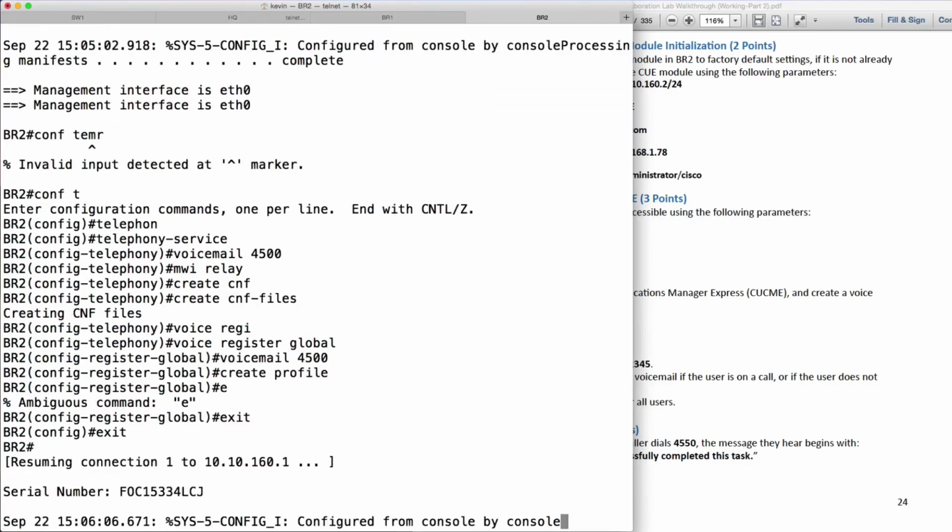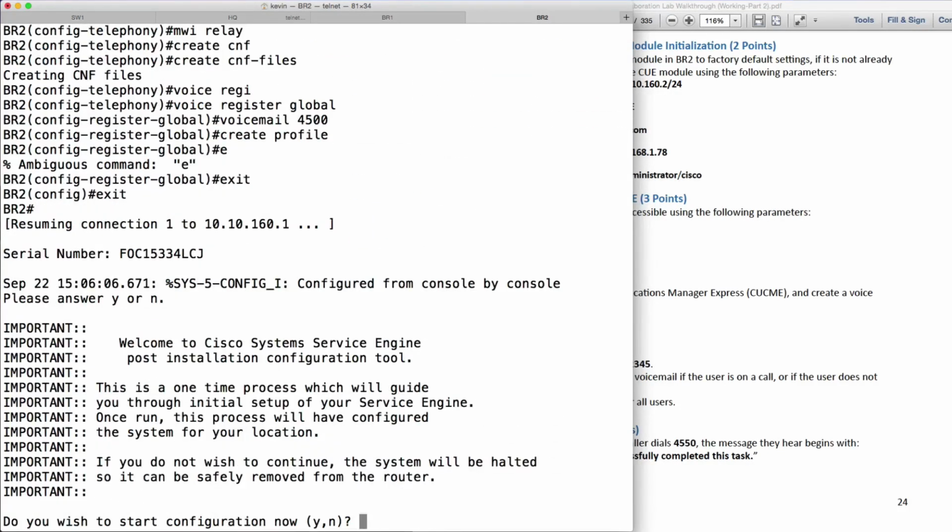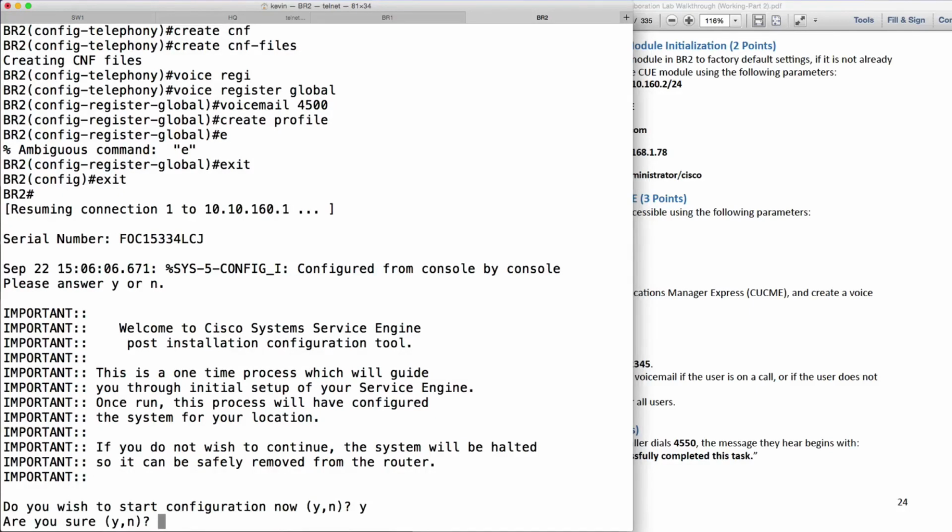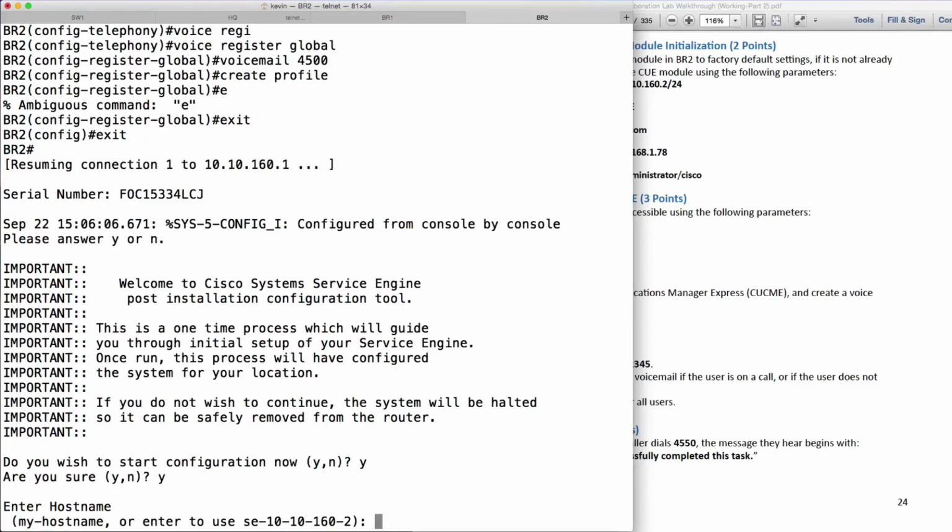Let's go back. Is it still booting up? Oh, there it is. It just came back up, and that was a little bit over 3 minutes, 3 to 4 minutes. Do I want to start the configuration? I'm in that 2-minute window now. Fortunately, I caught it, so I can say, yes, I do want to start the configuration. Am I sure that I want to start the configuration? Yes, I am sure.